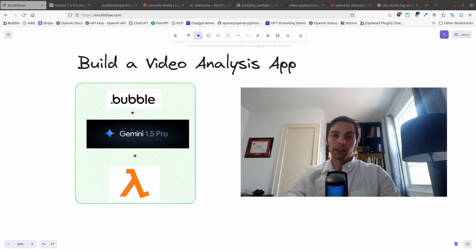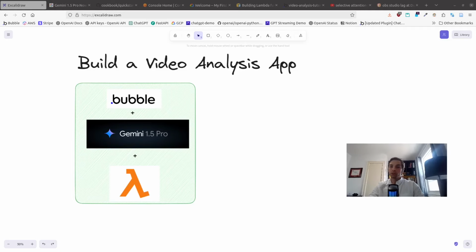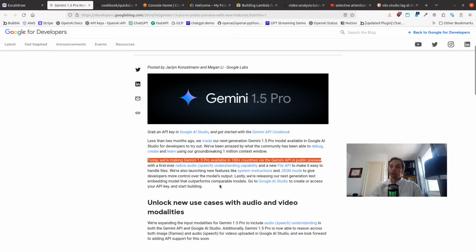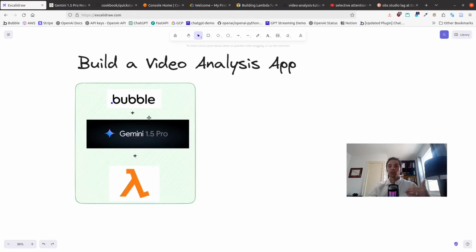So just yesterday, at the time of this recording, Google has made Gemini Pro publicly available in public preview. And so now as long as you have a Google Cloud account, you can get an API key to call this model. And that opens up all kinds of new use cases where video data is important. So we're going to look at how to do this in the context of a Bubble app and using some infrastructure on AWS to support it. So let's look at the overview of this talk, and then we'll get into how to build things.